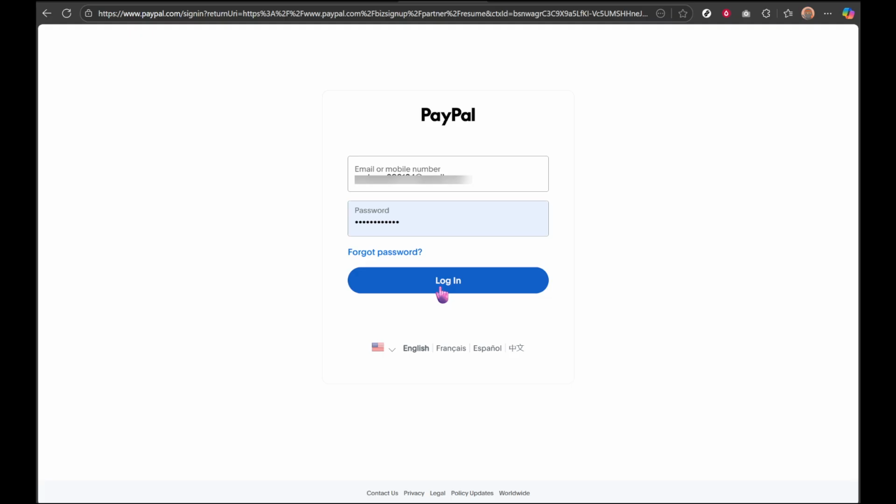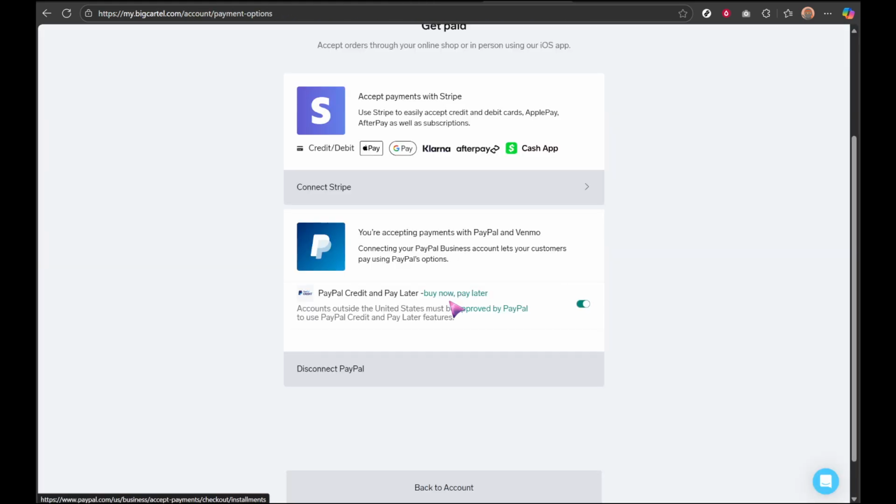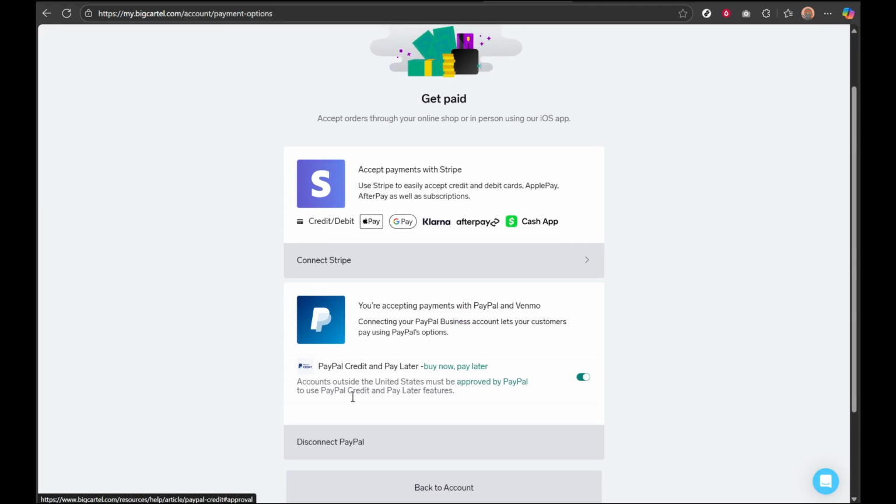Once you've successfully logged into PayPal, you'll be presented with prompts to confirm linking your PayPal account to Big Cartel. Follow these instructions carefully, and soon you'll see a button that says Return to Big Cartel LLC. Click this as it's crucial for finalizing the connection. Once returned to Big Cartel, you'll see a confirmation noting that PayPal is now successfully linked to your store.